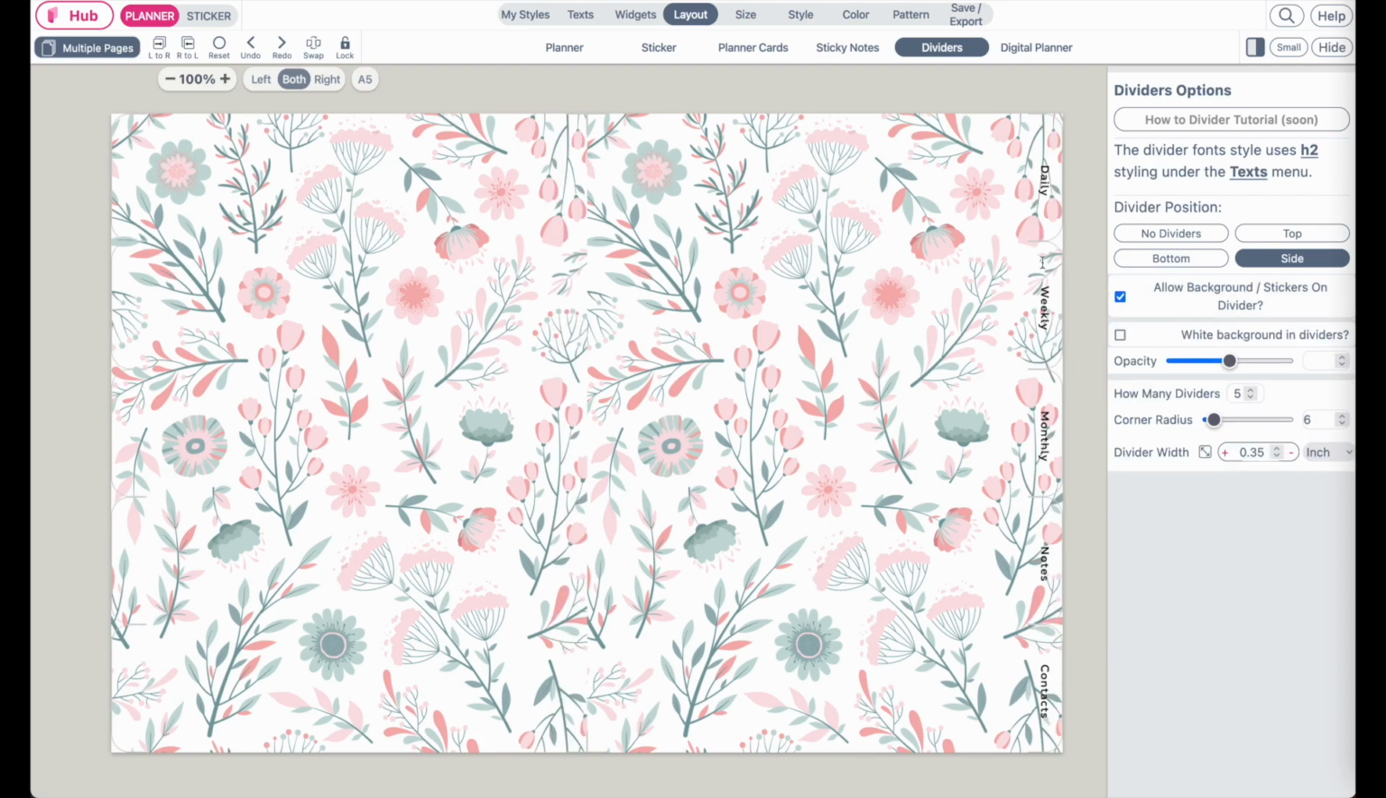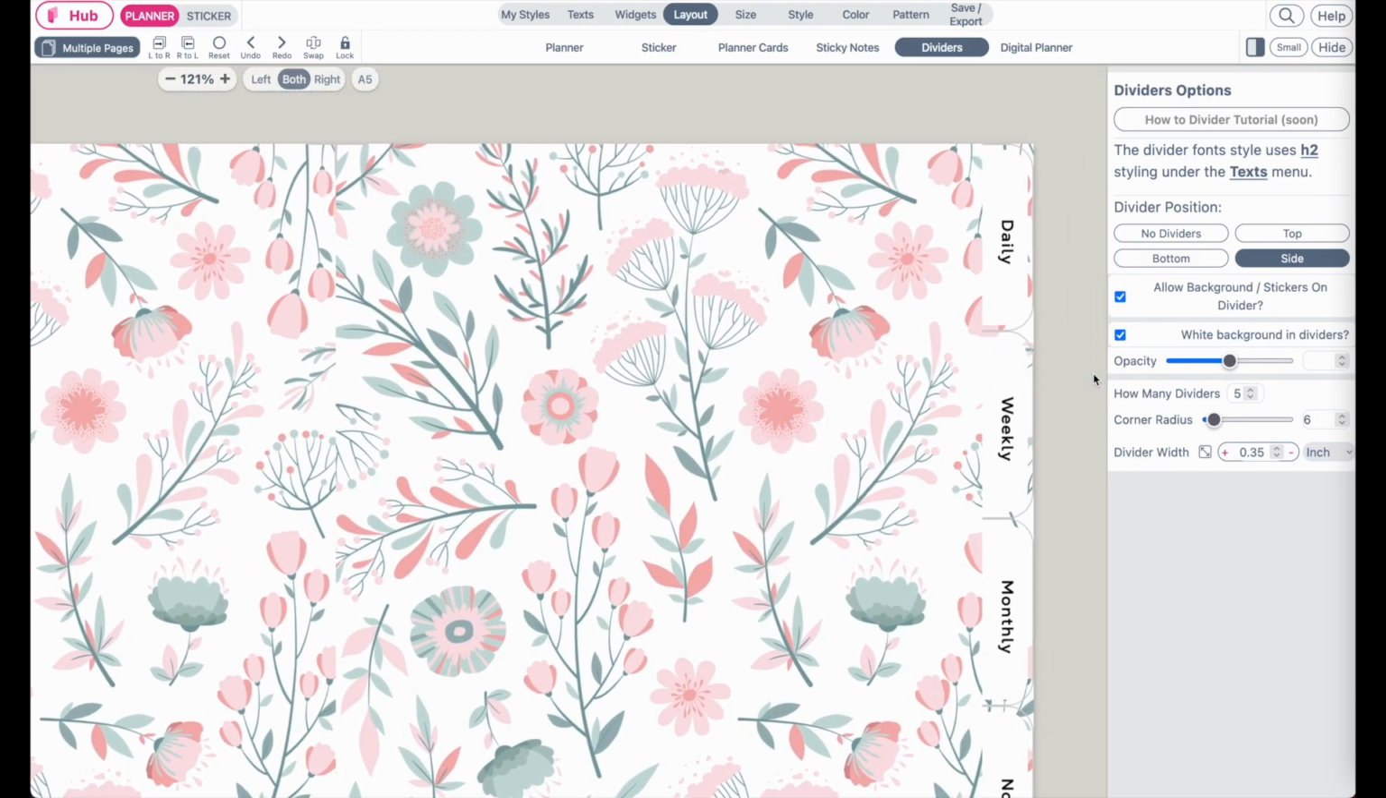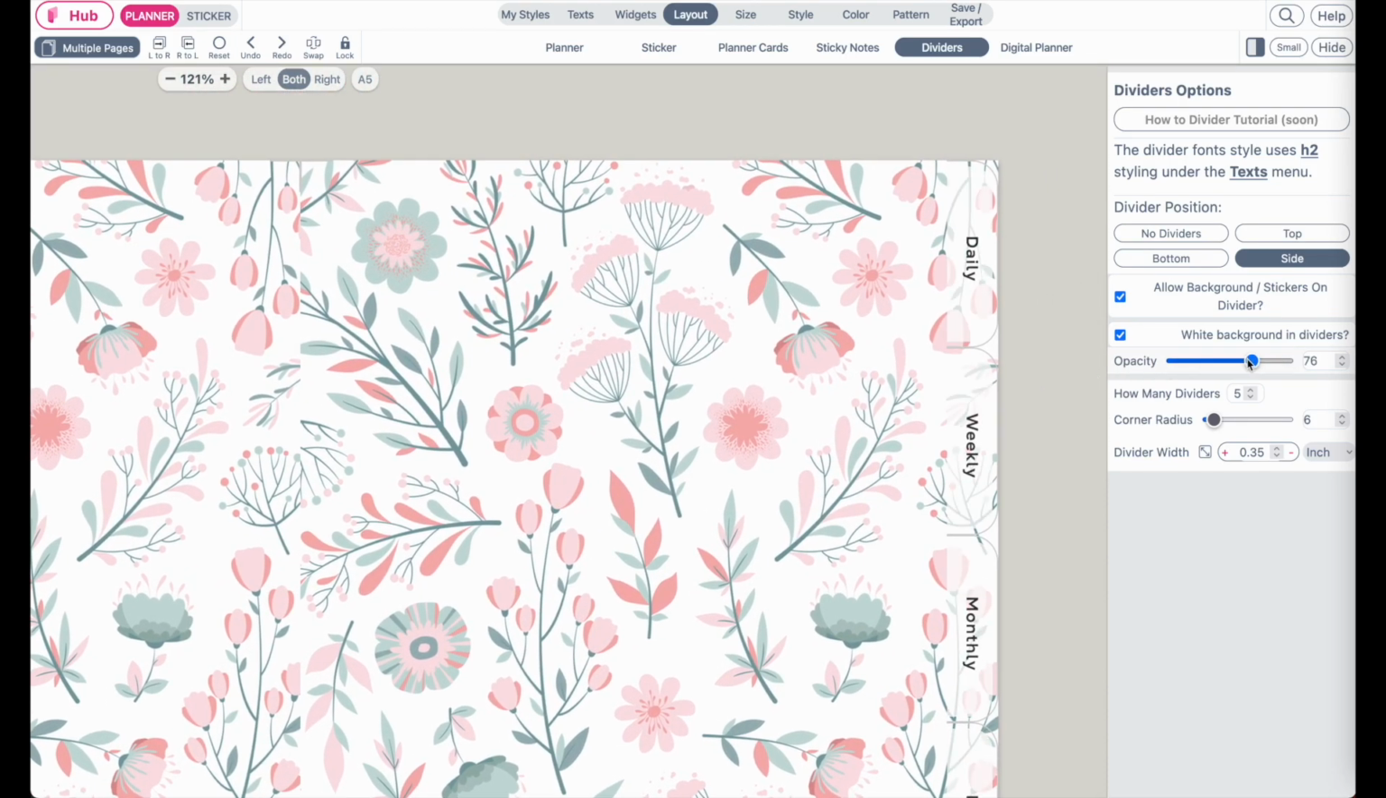If you want to add a white background to the tab so you can read the labels better, you can also activate that by clicking here where it says white background on divider. And you can also further adjust the opacity of the white tab.